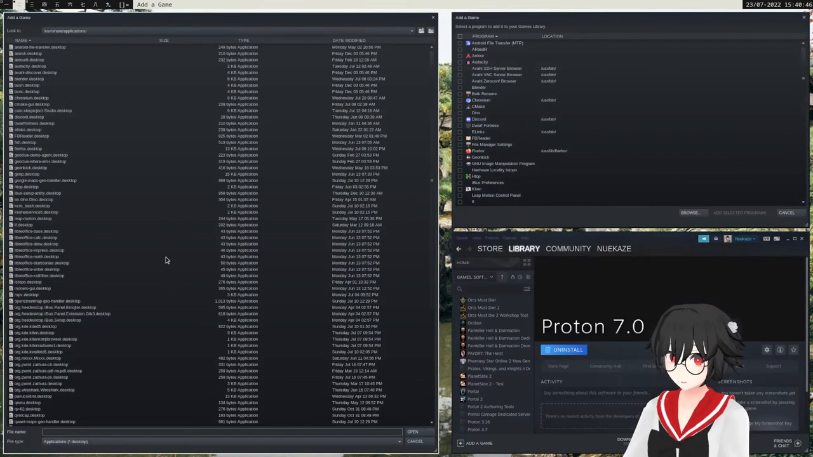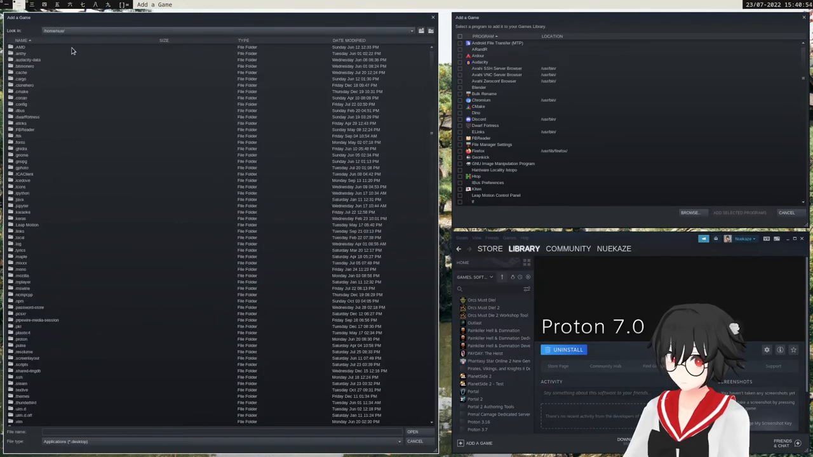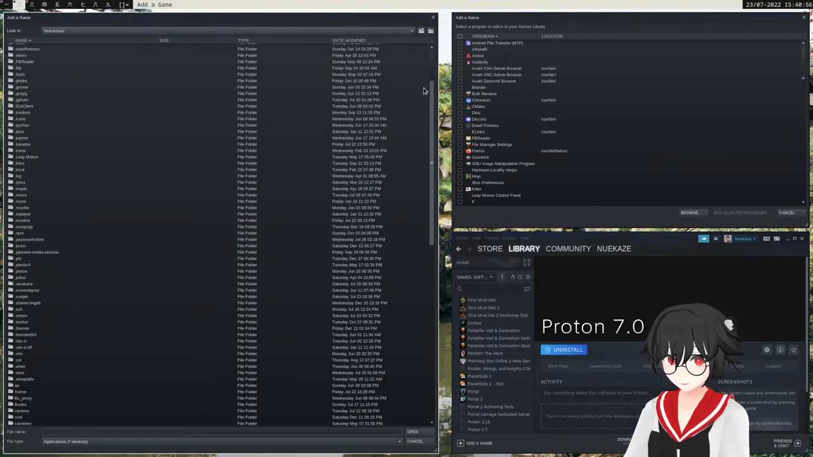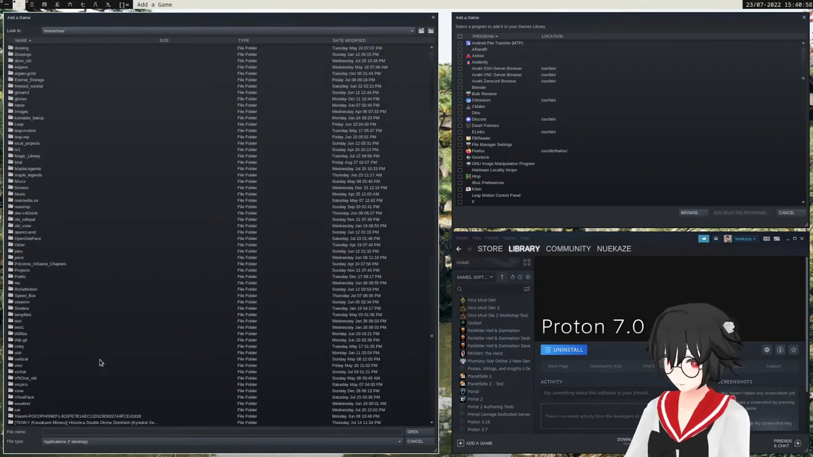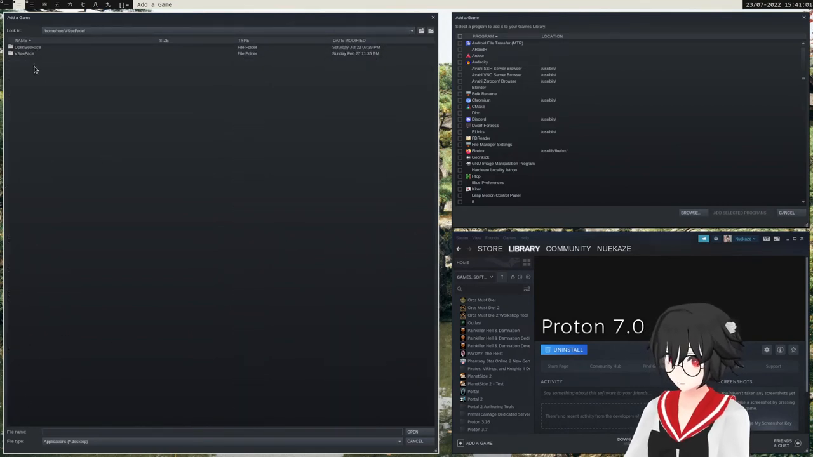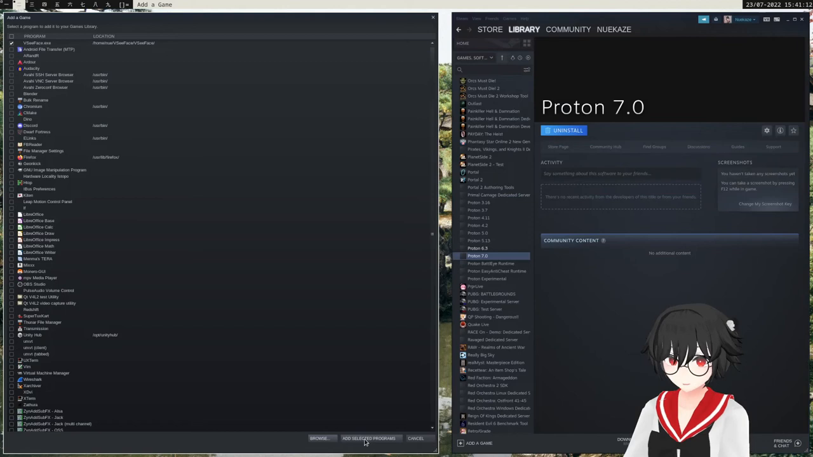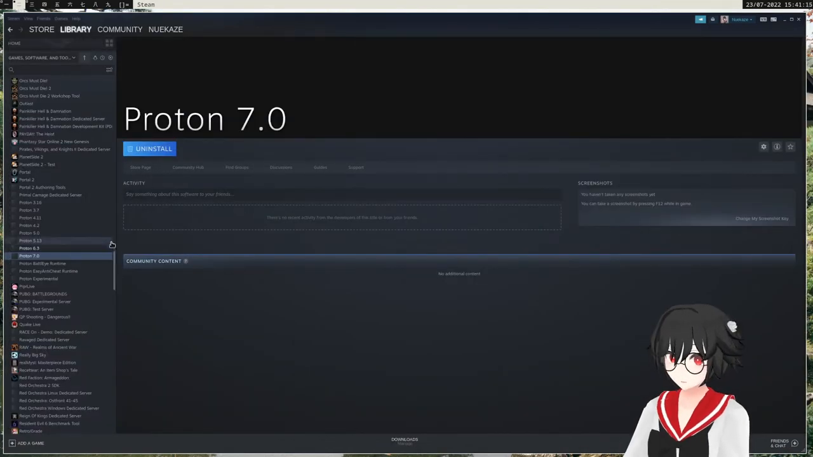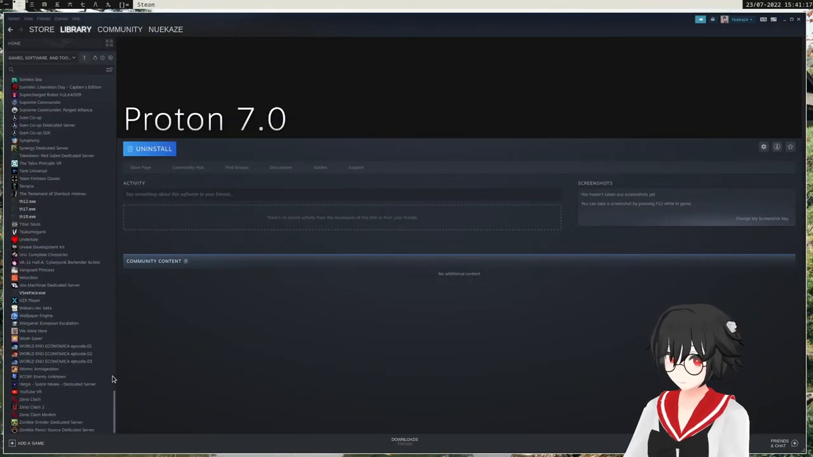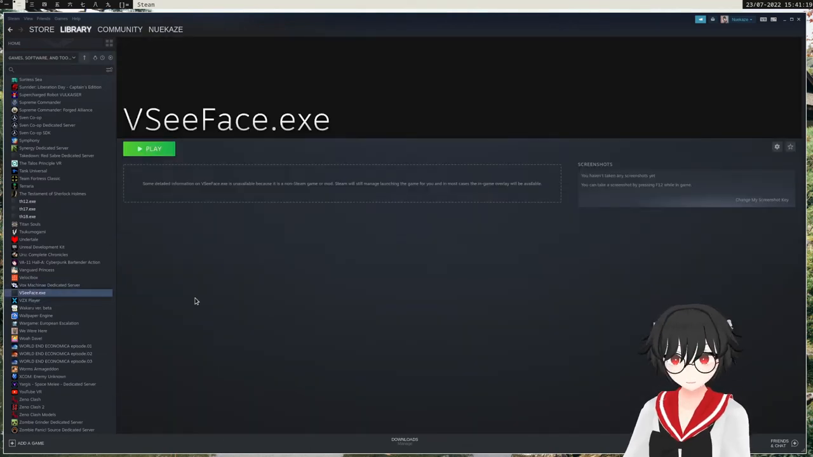I'm gonna do browse, and here we're gonna go to the directory that we got VSeeFace in. So here, VSeeFace, and then you have to select this one to show all files instead of just .desktop files. You can do VSeeFace.exe, open, and then add selected. Let me scroll down a bit, and we have VSeeFace.exe here.